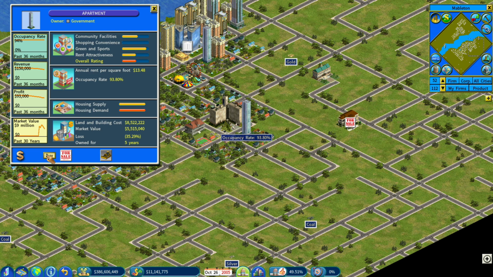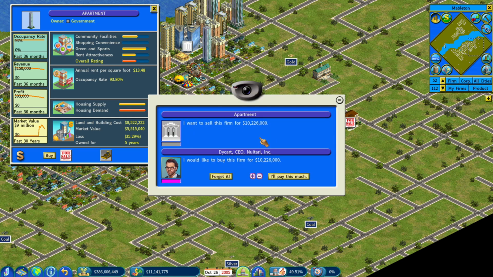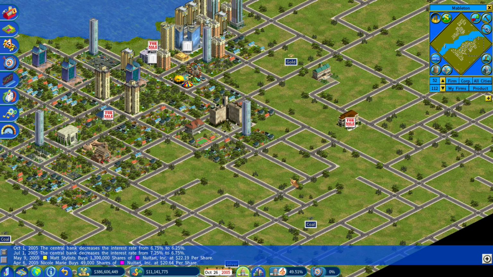So I can click on that and buy, and I could purchase it from the city. So definitely gives your company a major advantage if you're in control of a city.